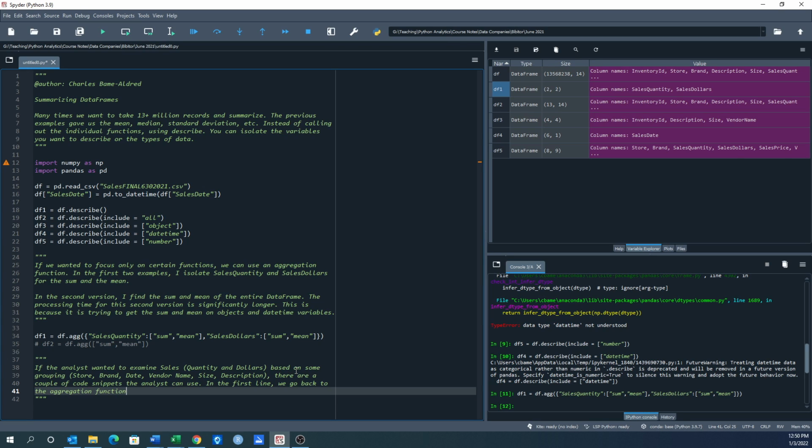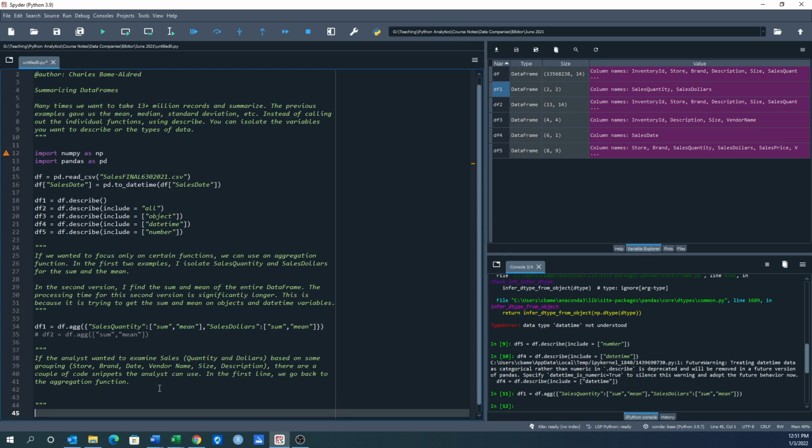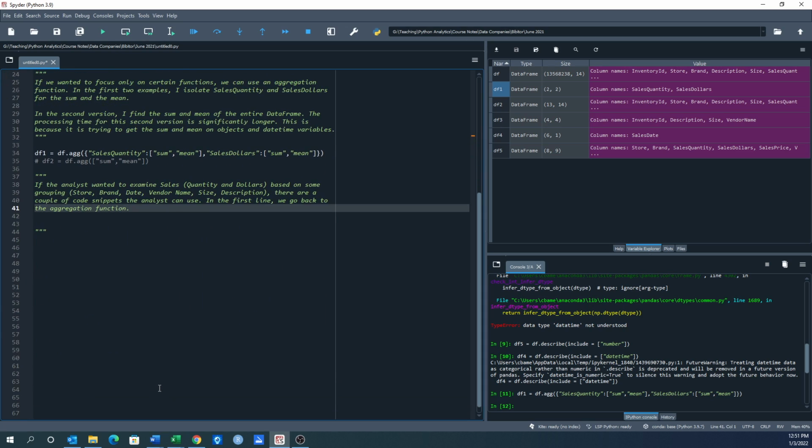That AGG, okay? The first part of the code identifies the variables.